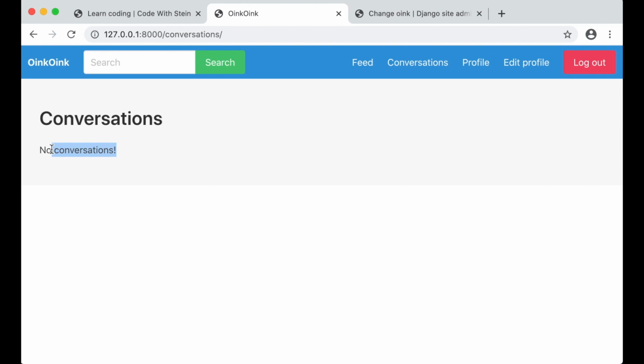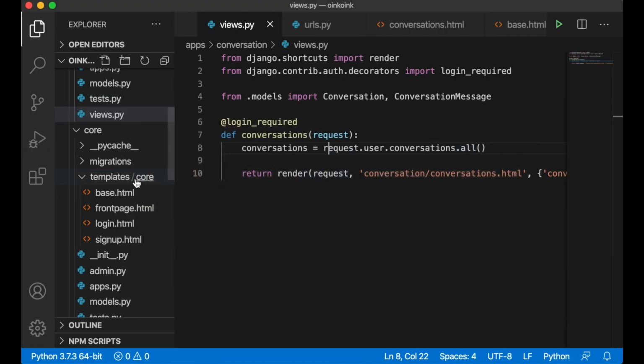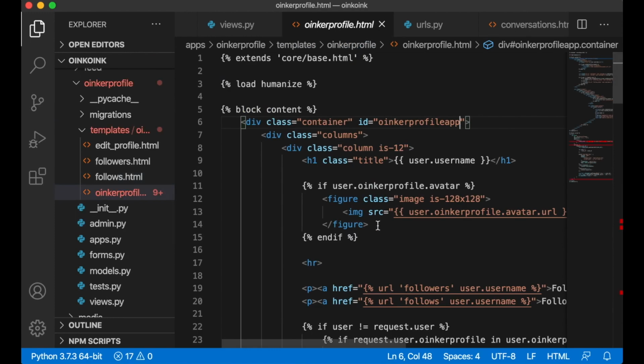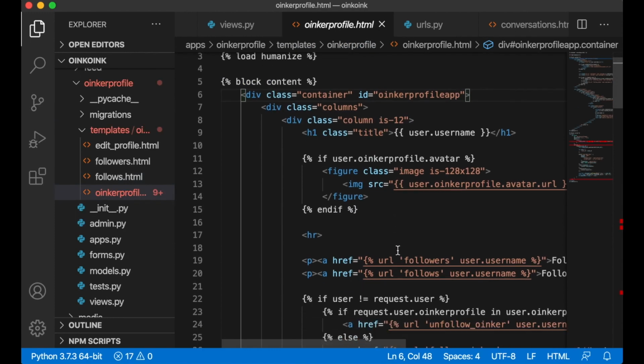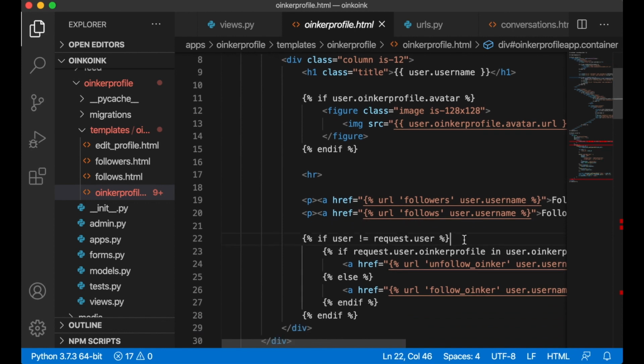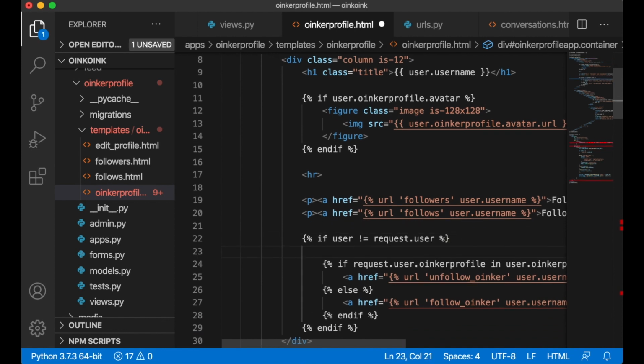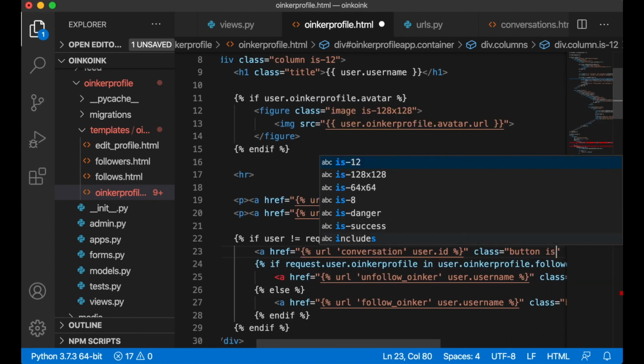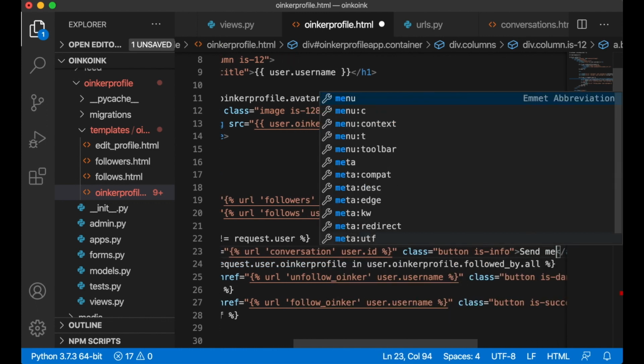So the next step will be to add a button on the Oinker profiles to send direct messages. So I can now go to oinker profile.html, and I only want to make it possible to send a message if the profile isn't mine. So in here I check this already, and I can say a href, url conversation. We'll create this soon. Pass in user.id. This is the other user's ID. Class button is-info. Send message.